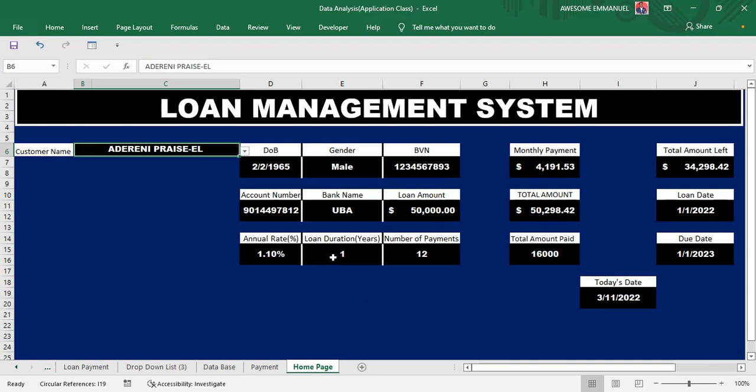The customer collected this loan for 1 year and is going to be paying for 12 months. This is the amount the customer has paid so far, 16,000, and this is the amount left. This is the date the loan was collected, and this is the date the loan will be expiring. This is how the front page looks, which is mainly what we want to show people.